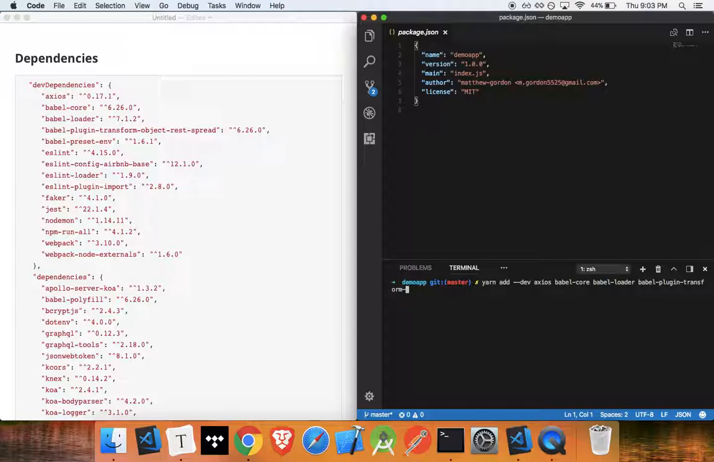Transform object rest spread. Babel preset env. If you go to Babel's website, you'll see that's the de facto package and it explains why. If you're going to use it, don't use anything but that. So just add ESLint, okay? Don't add the config Airbnb base or the import. Just do ESLint loader and ESLint. The other ones will init in a second and they'll get added. Okay, Faker for mock data, Jest for testing, nodemon for continuous file watching and running, npm-run-all, Webpack, and Webpack node externals.